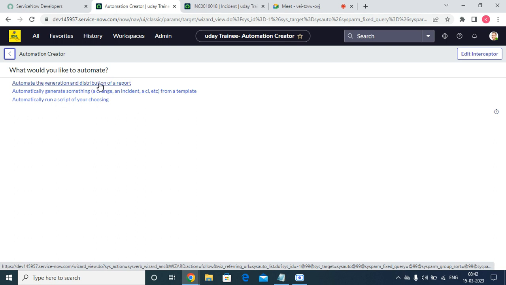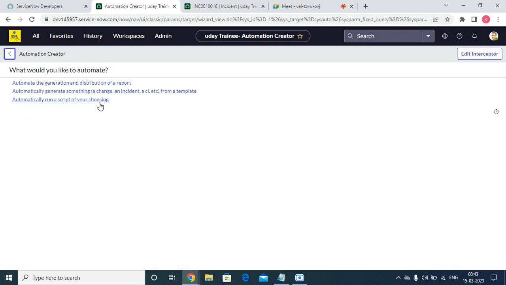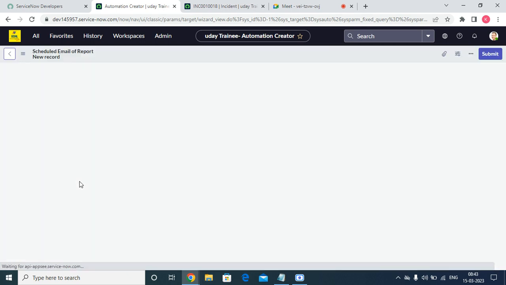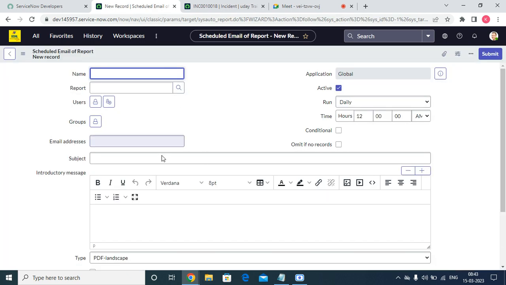So we can schedule and generate the report for this one. That is the one thing. And next one, automatically generate something. For example, if you click on automatic generation of distribution report, we can add a report name. This we have already seen.